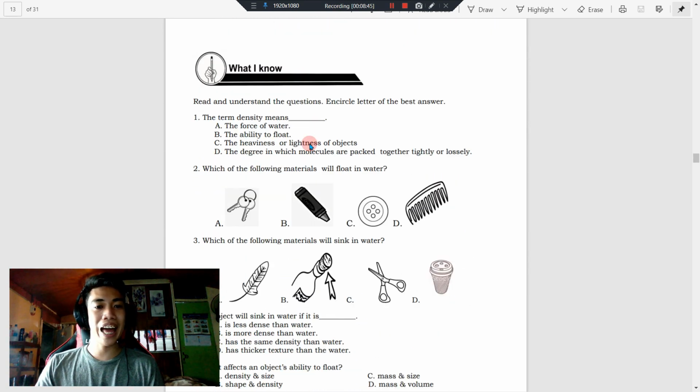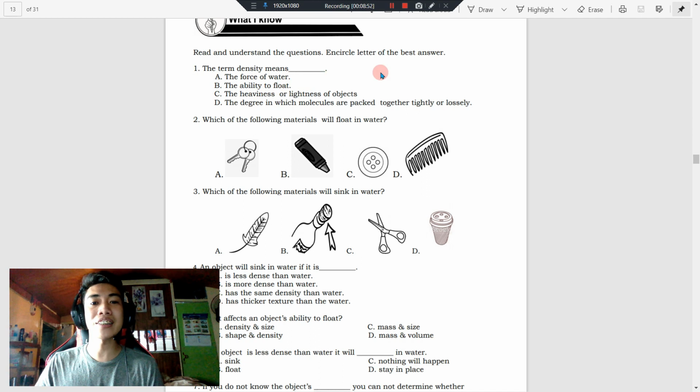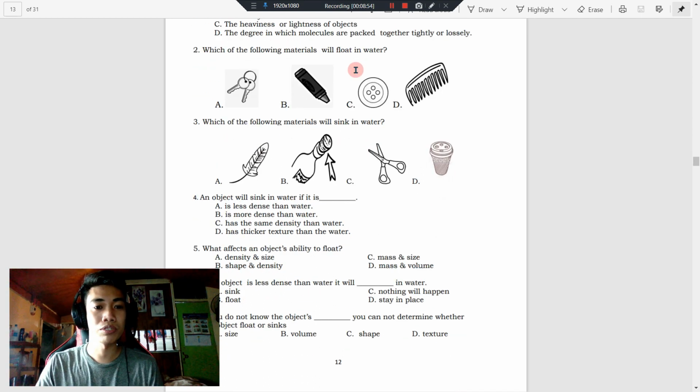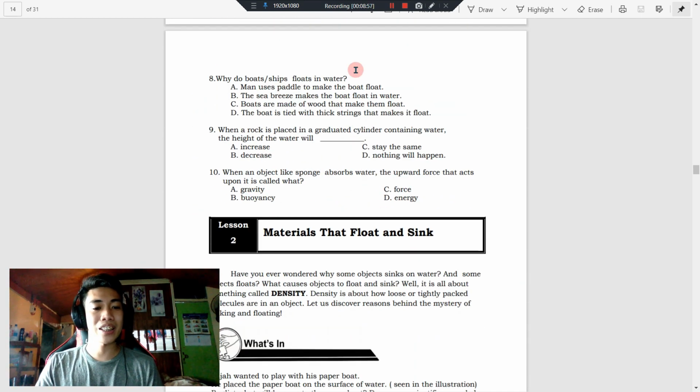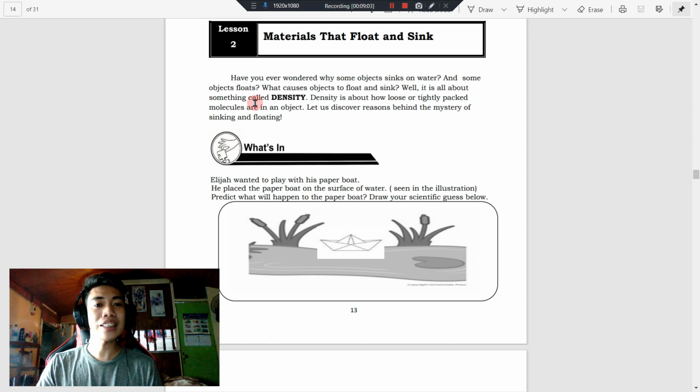You are going to start by answering What I Know. As you can see here, you need to read and understand the questions and encircle the letter of the best answer. We have here 10 multiple choice items. After answering that, let us now talk about the materials that float and sink.